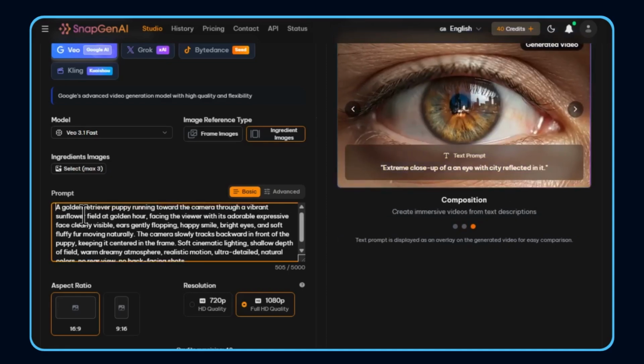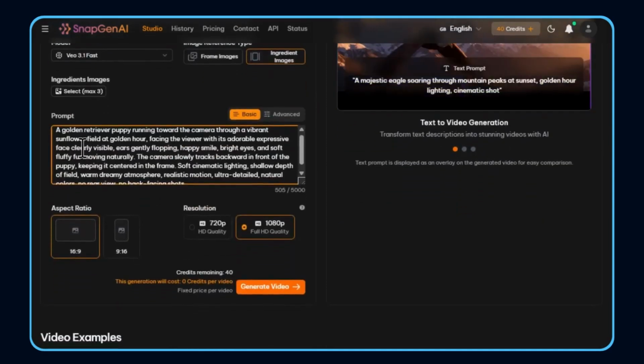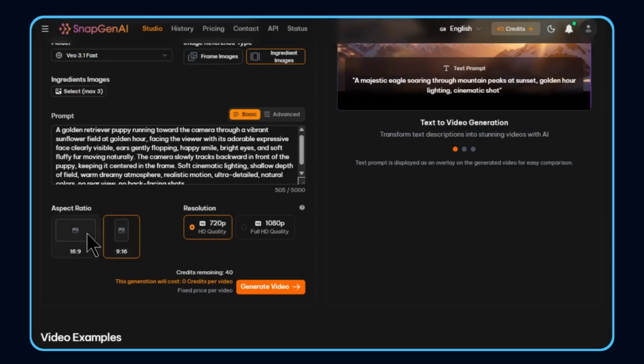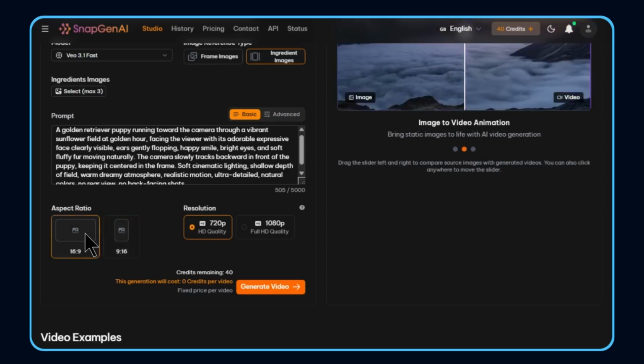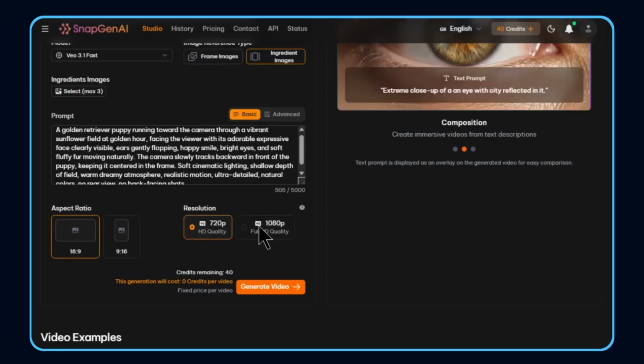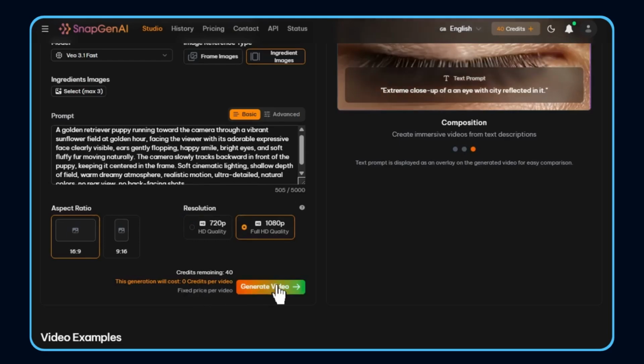For example, you can try something like this. A detailed prompt like this, one that describes the subject, the action, the setting, and the lighting, will usually give you a much better and more accurate video. I am keeping the aspect ratio at 16:9, but you can choose whichever ratio you like. For resolution, both 720 and 1080 cost 0 credits, so there is no reason to choose 720 when 1080 is free. Select 1080, and then simply click on Generate Video.